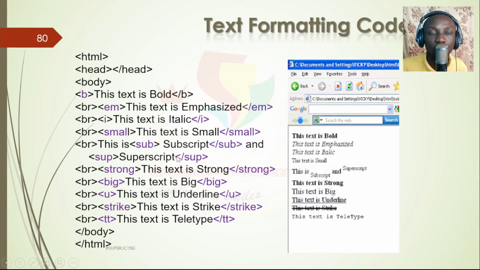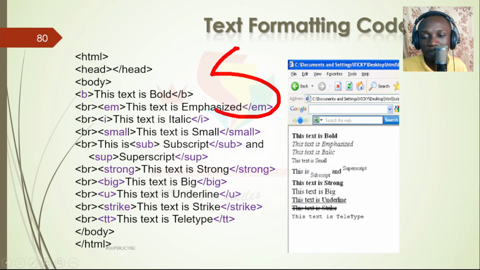We have the superscript. So if you want to write, let's say you have 5 over here and you want to write A over here, it is called superscript. And if you want to write below, it is called subscript. So you use the sub and the sup tags to do that. And then we have the big. Like I told you, if you want to make a text big, don't use heading, it is not a header. Don't use heading, please. Just use the big tag to make it bigger.